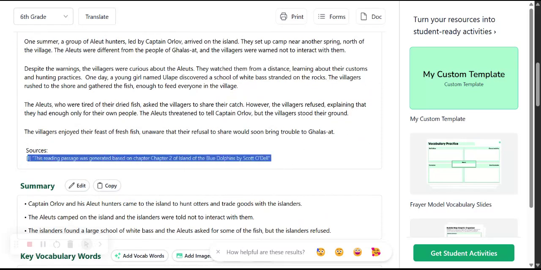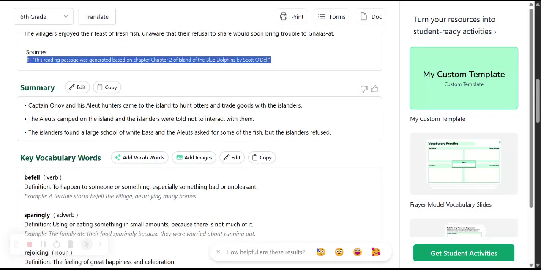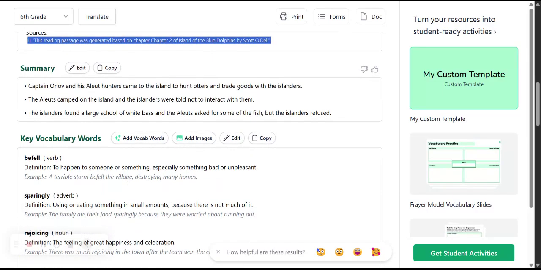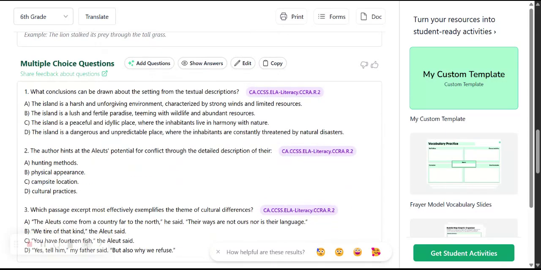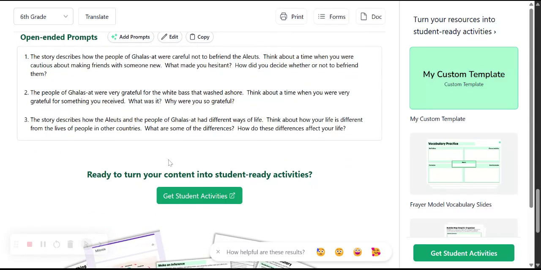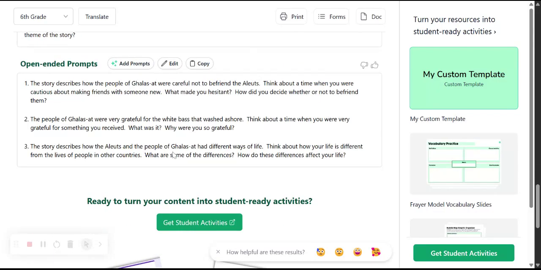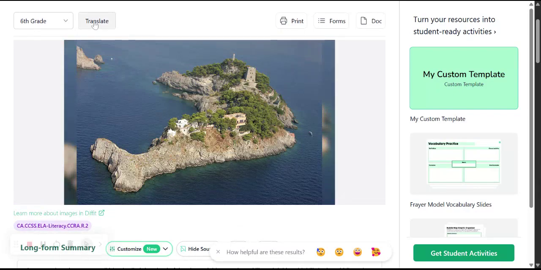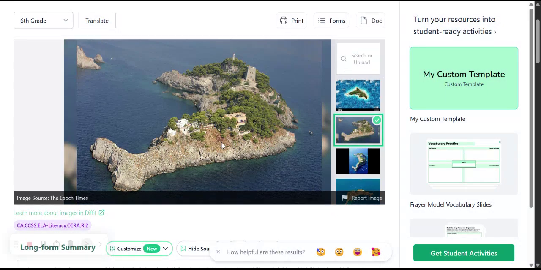In this case, it's always just going to be that chapter of the book, but if it was a topic, it would let us know which websites it used, and we can edit the websites that it uses to create that content. Then we have a quick summary, key vocabulary words, multiple choice questions, short answer questions, and open-ended prompts, all of which we can edit and add to at any time. And don't forget, we can translate this into many other languages.